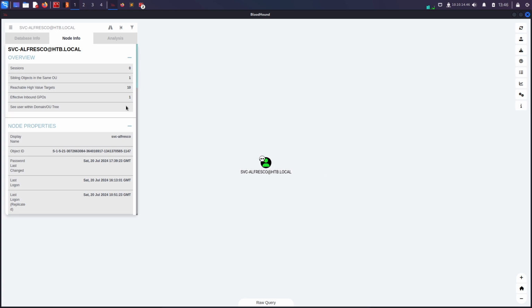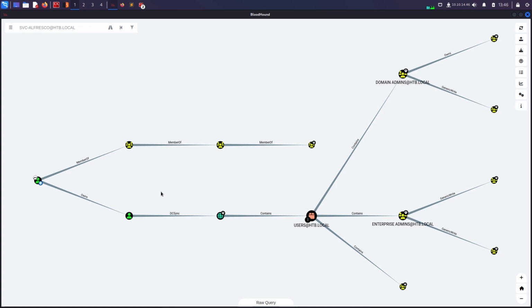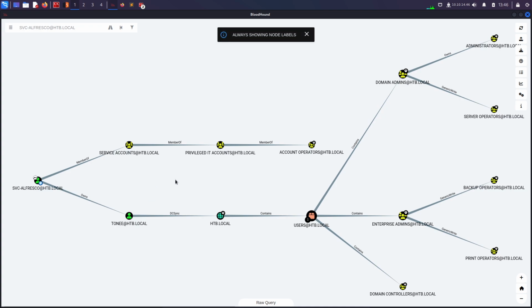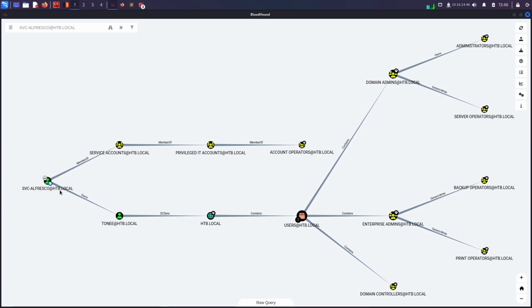So if I just click SVC Alfresco, in the overview section, I can click on reachable high value targets. If I click on this one, you will see a graph, and this graph will tell me what the reachable high value targets are, or whether I can become domain admin from this or not. So right over here, you can see SVC Alfresco does. Okay, now right here someone else has done this box, and he owns Tony, and Tony has DCSync on HTB.local. So just ignore this part because I think someone else is solving this box, so he has created this Tony user account.